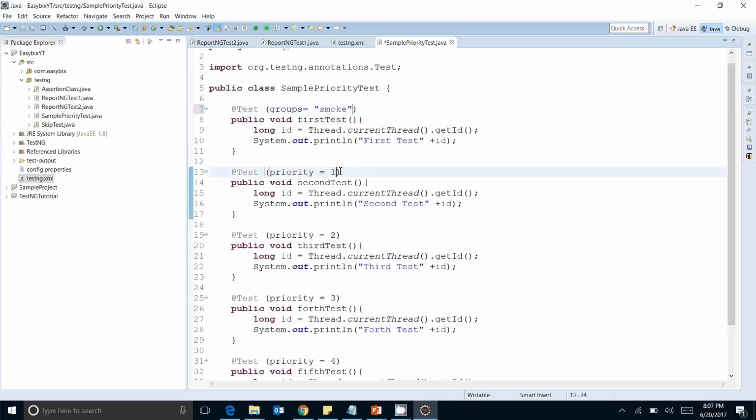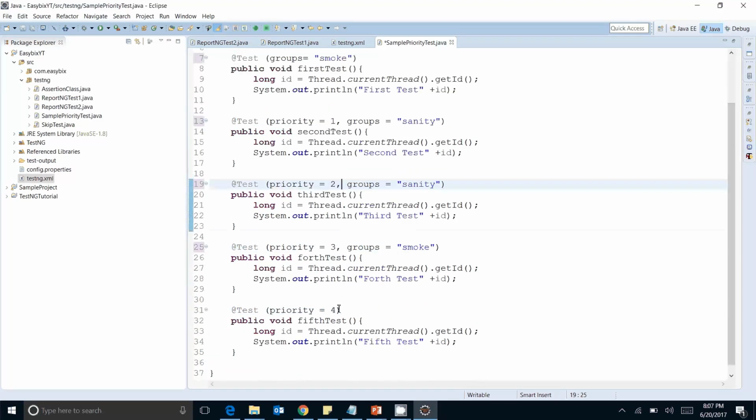If you want to put the group and priority together, then just put a comma, groups equals, and suppose I want to put sanity. So my second test case belongs to sanity. In the same way, my third test case belongs to sanity, my fourth test case belongs to smoke, and I forgot to put the comma over here, my mistake, and my fifth test case belongs to functional.